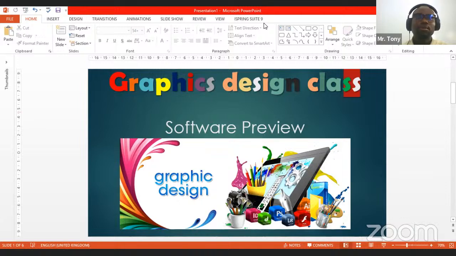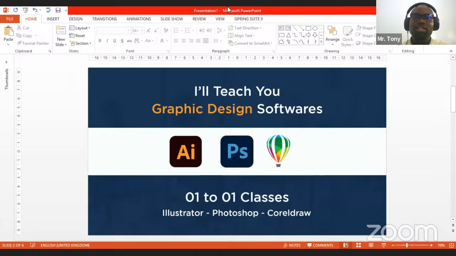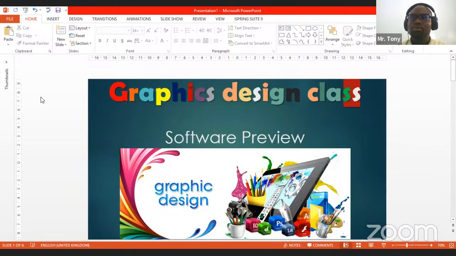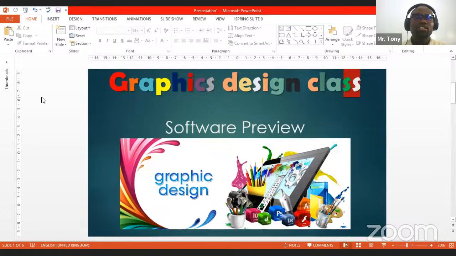So we'll be working on Illustrator. They are both under the Adobe platform. We're going to be working on Illustrator, Photoshop, and CorelDRAW. Those are the three softwares that we'll be looking at, and the softwares that you will be using next week.